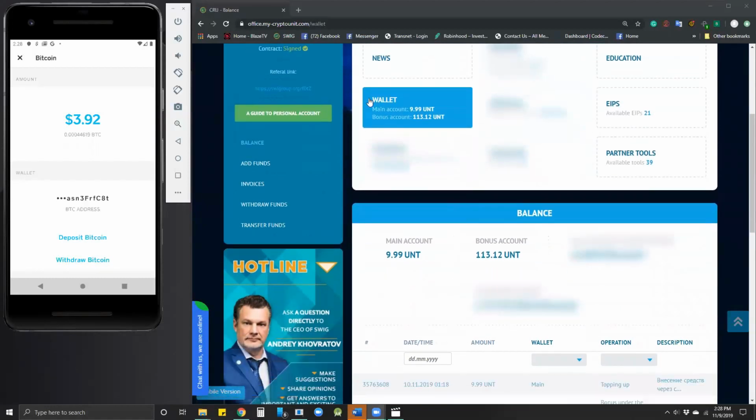Down here, if we scroll down, I'm in wallet. You can see the balances, and you can see here's the number, here's the date, the time. So it went in 1:18. I'm in a different time zone, so it did not take an hour. It only took about 10 minutes. Here's the amount that went in, and that was for topping up.